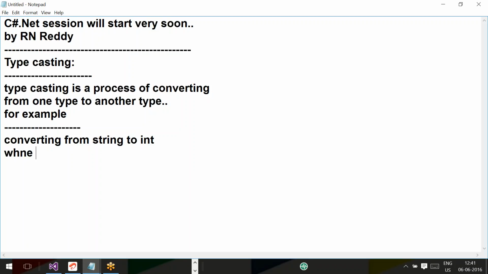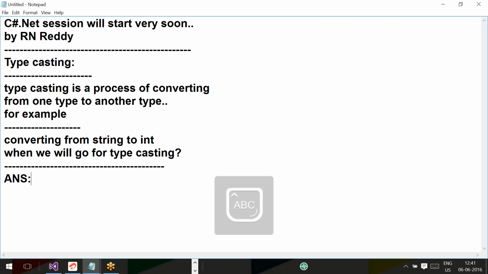So when will we go for typecasting? Shiva, tell me when we will go for typecasting. We want to assign one data type value to another data type. We'll go for typecasting.